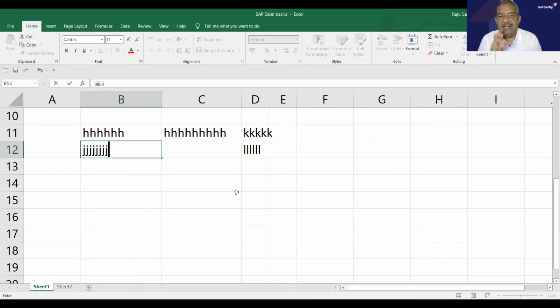We enter data in cells, and cells make up the rows and the columns. So the basic thing is entering data in cells, and we enter data through the keyboard. In order to move to the cells above, we use the upward key. If we have to move below, we use the downward key. If we have to move to the right, we use the forward arrow. And if we have to go back, we use the left arrow.